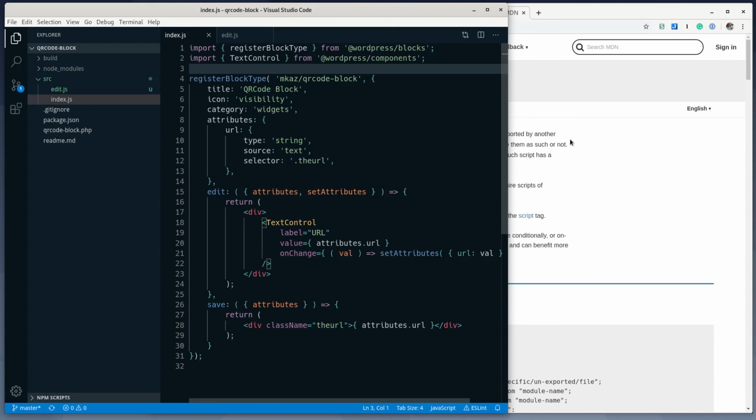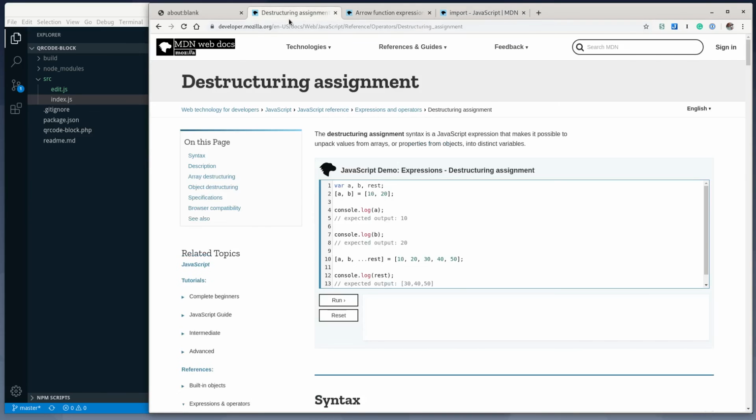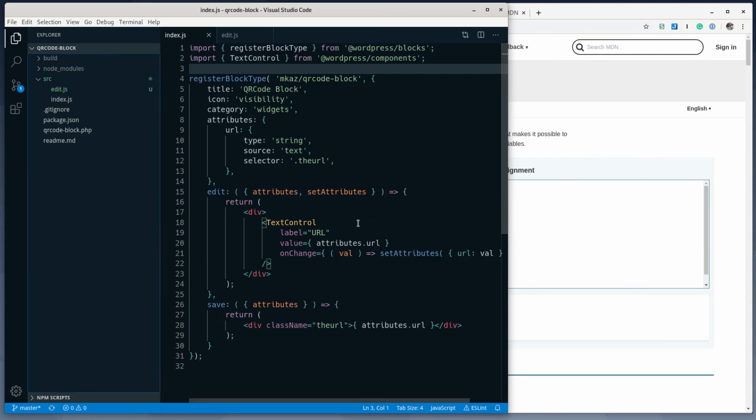So that's destructuring. I'll add links in the show notes, but destructuring, arrow functions, and importing, those are kind of three of the big topics that we cover in JavaScript when doing ES6 code inside of Gutenberg development and block development. Thanks so much. Hope it was helpful.